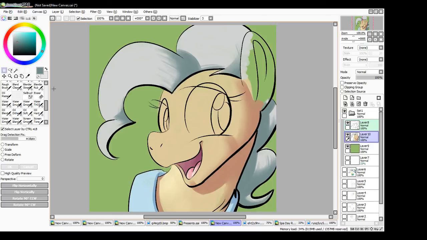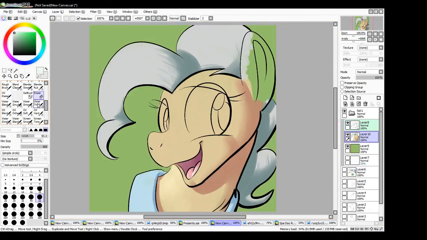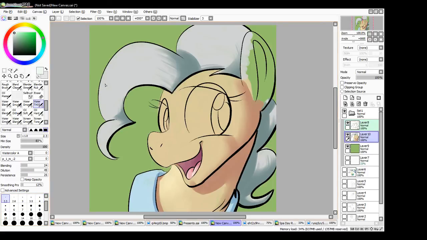And here we're going to do the highlights. And highlights for hair are not always, but usually very close to being pure white. And that's fine. I mean, of course it's fine. I don't know why it wouldn't be. It's just something you can do.